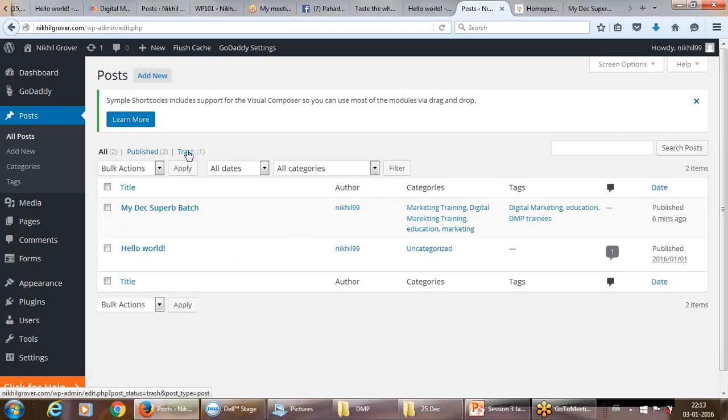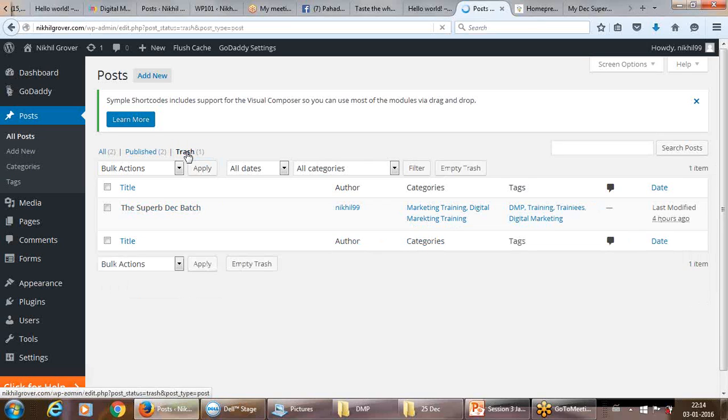Alright, it has moved to the trash. Now what happens is, when you delete any blog, it will come into the trash section and it will remain for 30 days before it will be removed from here permanently. So you have 30 days to bring it back or to make an edit, whatever you want to do, right?